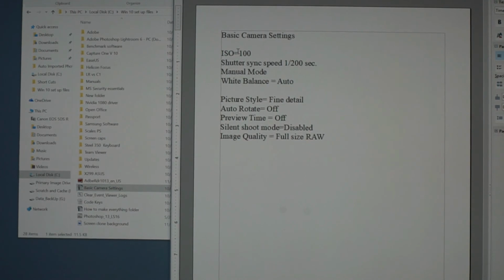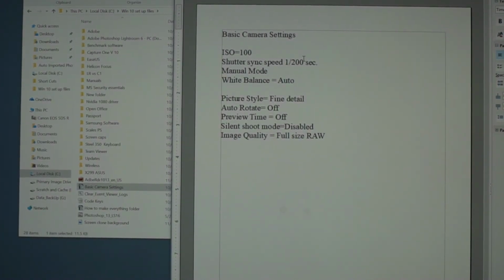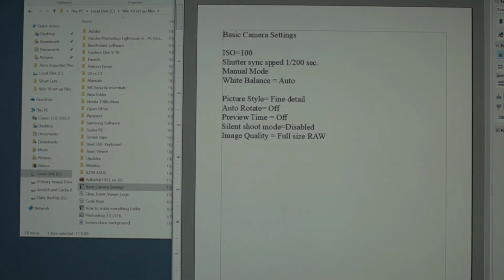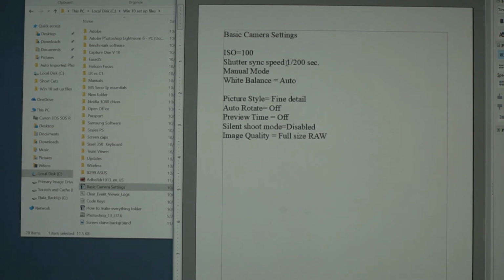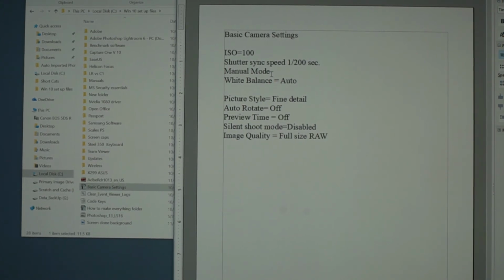The ISO that we're using is 100. We want the lowest ISO so we get the smoothest possible image. We're feeding this thing Studio Flash so we can set this ISO down to the lowest possible setting, which is 100. The shutter sync speed is set to its highest Flash shutter sync speed, which is 1/200th of a second. We're in manual mode where we are going to be able to choose our aperture and our shutter speed independently.